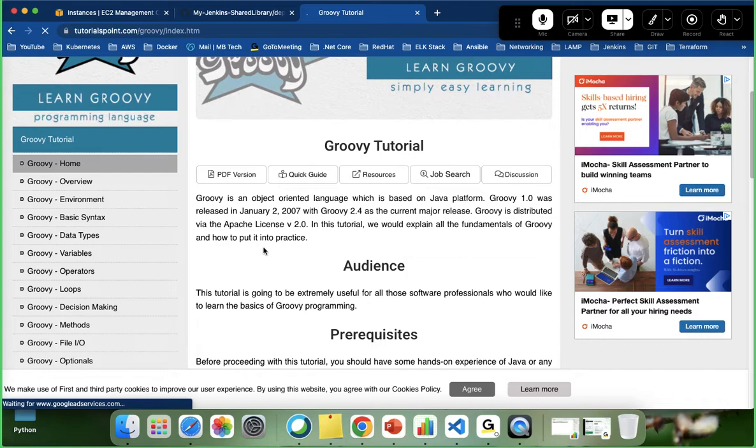So what you have to do is just provide the library name. Suppose I'll give my Jenkins shared library. Okay, give a name, and this name you have to use in your Jenkinsfile. Okay, default version. So the default version will be the master one.